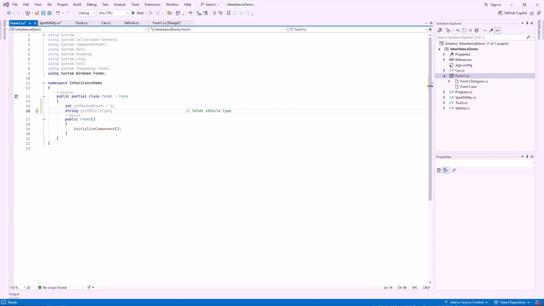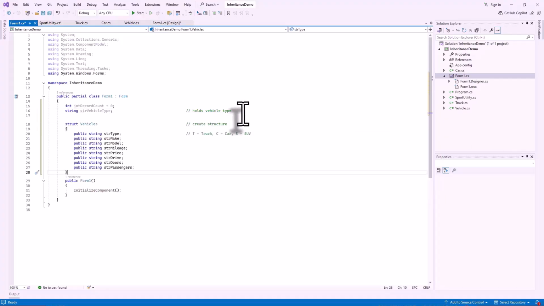We're then going to create the structure. The structure looks like this. We'll call it vehicles, and it's going to have all the pieces we're actually going to be saving from our classes: type, make, model, mileage, price, drive, doors, and passengers. And they're all going to be strings. Even though we're collecting numerical data, integers and doubles, I think with price and with passengers, we're going to be storing it as a string so it can be output to our spreadsheet as a string. T will be truck, C will be car, S will be SUV for the type, and the rest of it is going to be based on what is inside the classes.